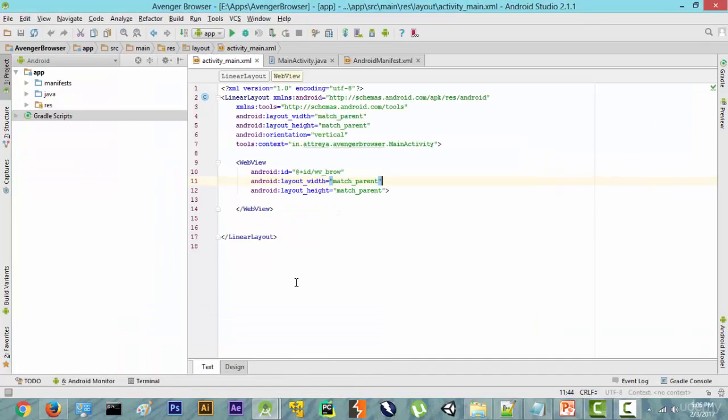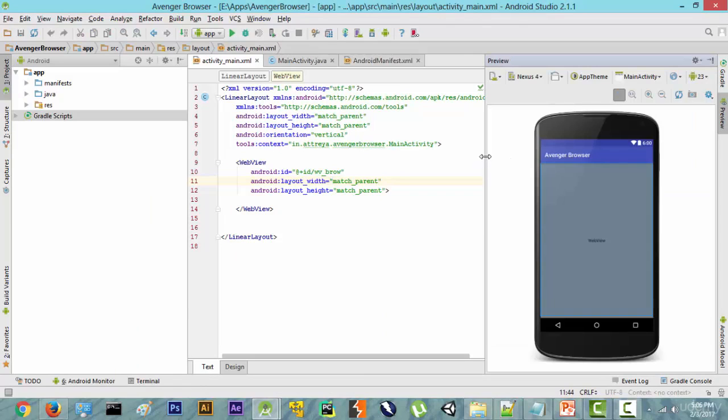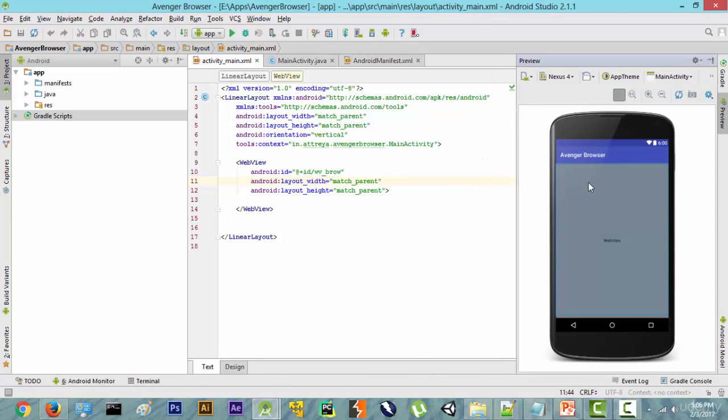First we are going to open it and look at what our current design is. So we are going to click on this preview button so that we can see it while we code, and this is our preview right now. The first thing that we are going to do is remove this action bar on top where Avenger browser is written, because instead of that we have to put in our go button and edit text.